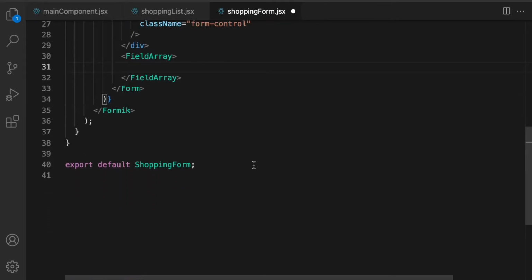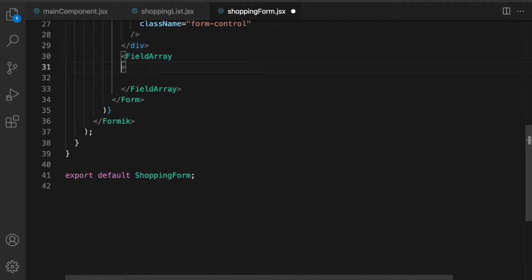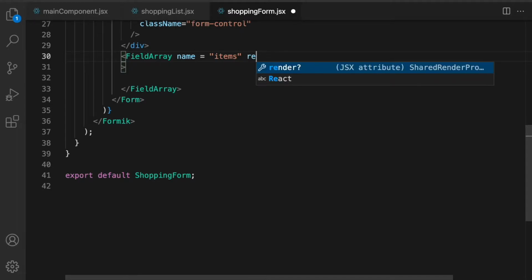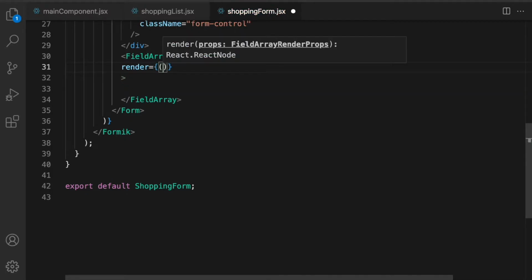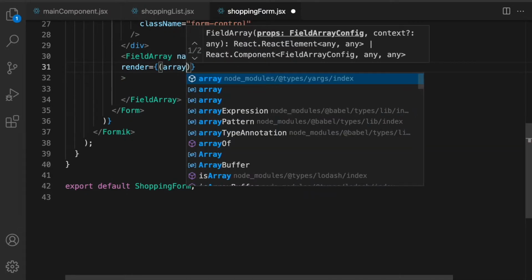And what do we do within the field array? So within the field array, first let's give its properties. Name is equal to, so what is the name here? It's the items, that's the array we had given, and we then define its render. So this is important. How do we write it? Render, and render takes the array helpers that we had talked about.